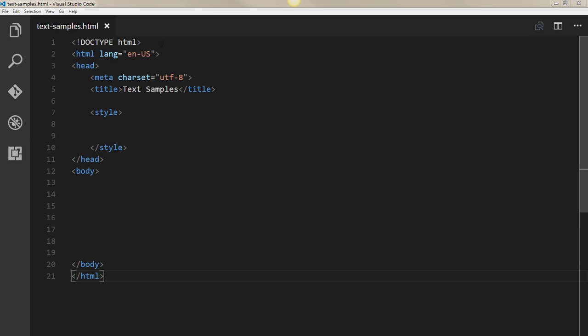So I've got my Visual Studio Code open, and I've got a blank file here, so I'm going to go ahead and create a really quick web page. There we go. So I've got my doc type definition, HTML tag with language attribute, head section with a meta charset and a title, and I'm going to be using a set of internal styles. Embedded styles are also called within the head section, and then I've got a body and closing HTML.